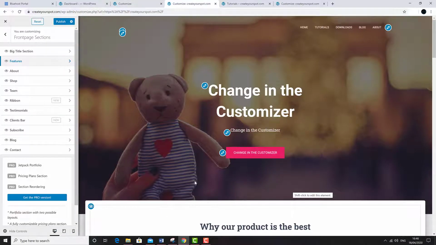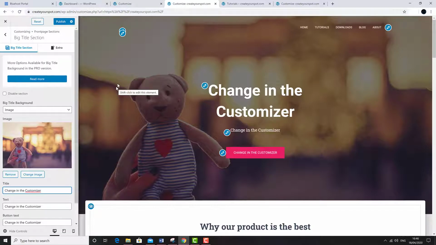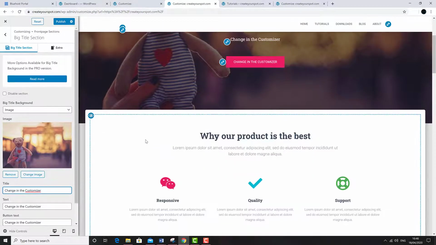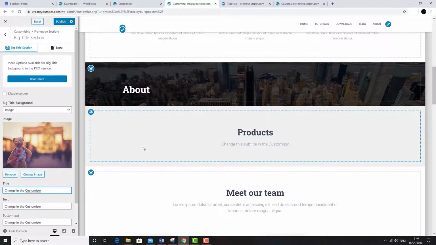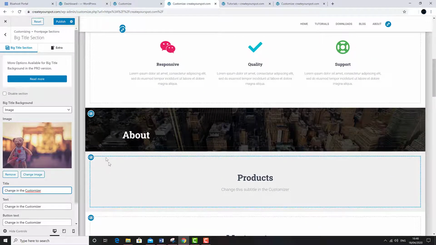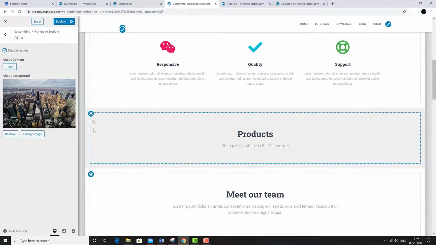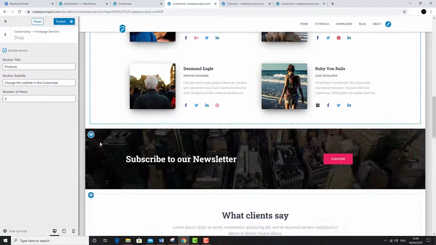To customize any section within the page, click on the blue pencil and it will take you to that particular section. If you would like to hide any of the sections, click on the eye icon in the left hand corner of that section and it will disappear.